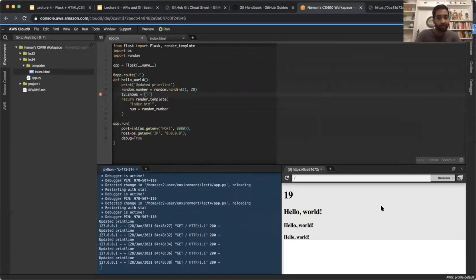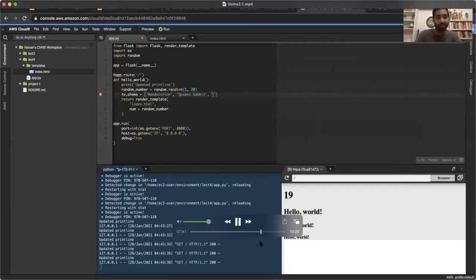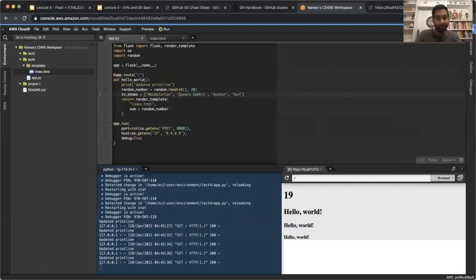And I'm going to put Mandalorian. I'm going to put Queen's Gambit. Let's get rid of that apostrophe. I'll put Avatar, put Korra, and I'll put, what else? The Office. Okay, so 1, 2, 3, 4, 5.